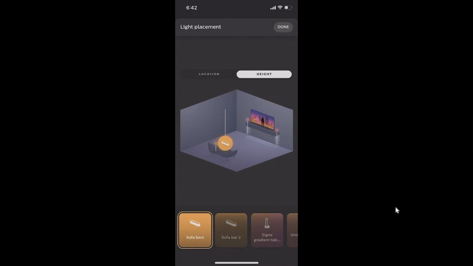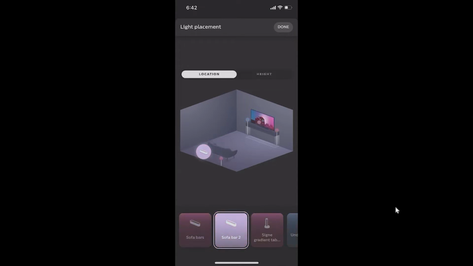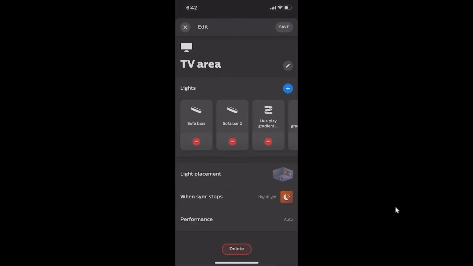Sofa bar 1. Spread them out a little bit. Location. Let's move it. I'm just going to move it to the back wall here, because that's basically where it is. Height, as low as it can go. Sofa bar 2. Move it back against the wall here. Height as low as it can go, and then done. Alright, so they've been added to my entertainment network.